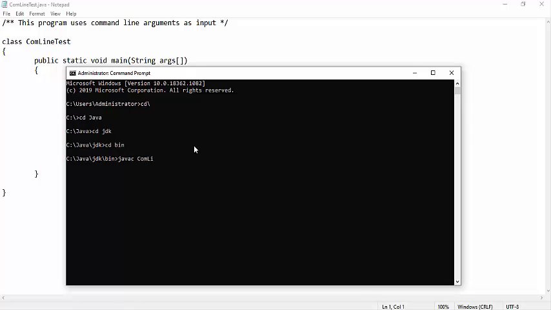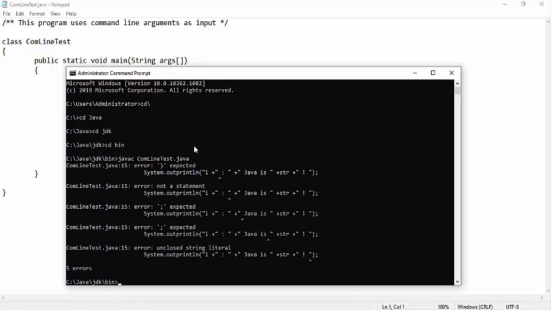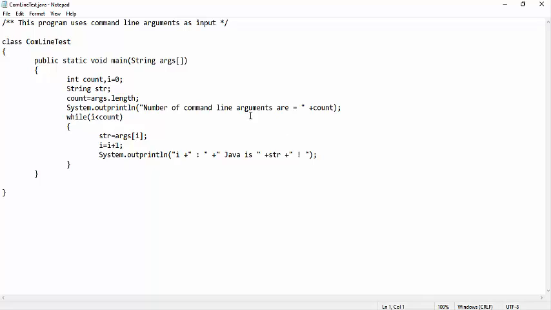And the next step is to compile the program by using the Java compiler. So javac filename.java. So see, there are some errors. So remove those errors by moving to the appropriate line. It will also specify the line number where the error occurs.